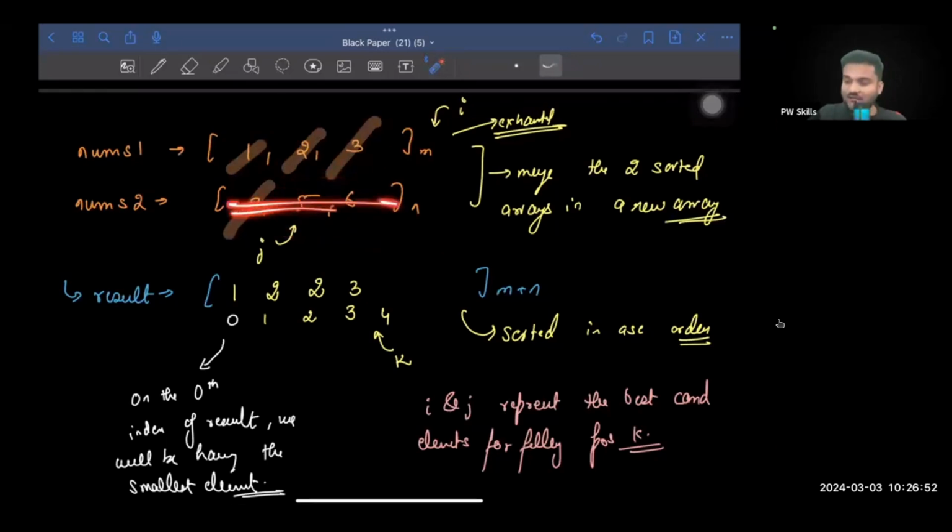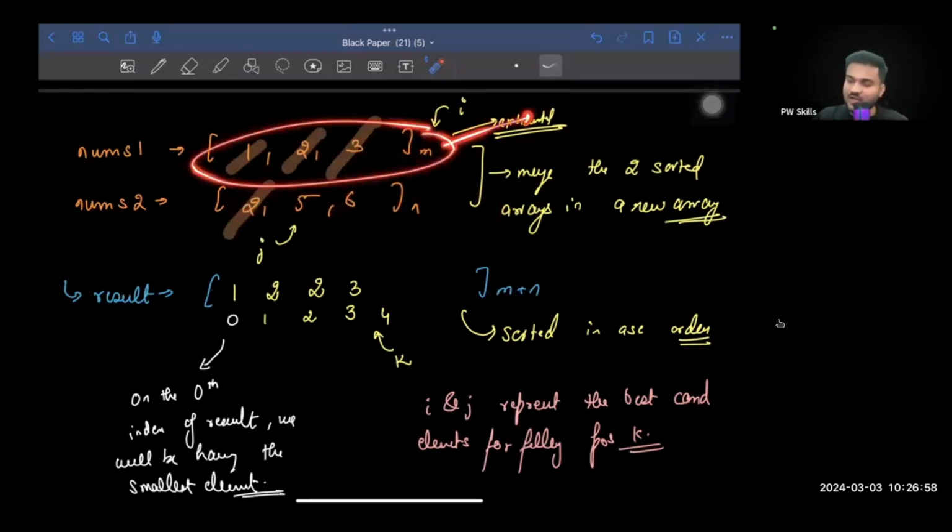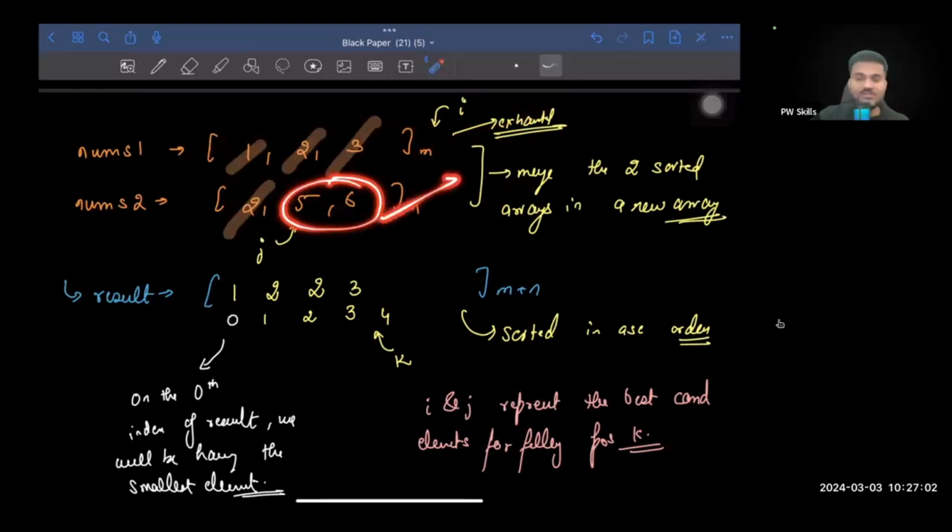Or if this array would have been exhausted, then I would have filled the remaining elements of this array. Because if this is exhausted and these are the two remaining elements, we definitely know that this is in increasing order because both of the arrays were sorted, right? So we will just directly put them here. No need to do any comparison. Whatever are the remaining elements of j, we'll just put it here.